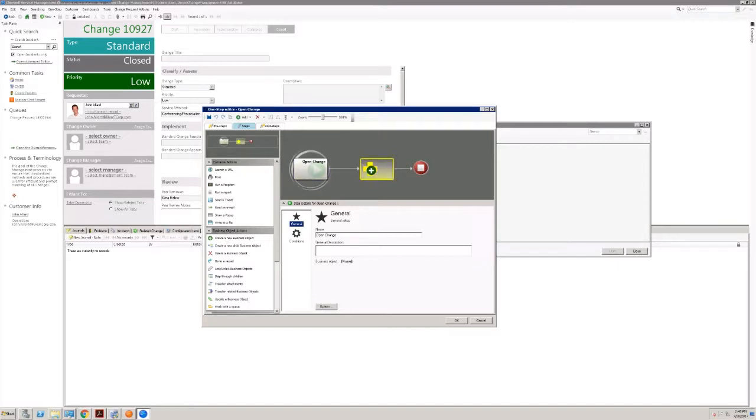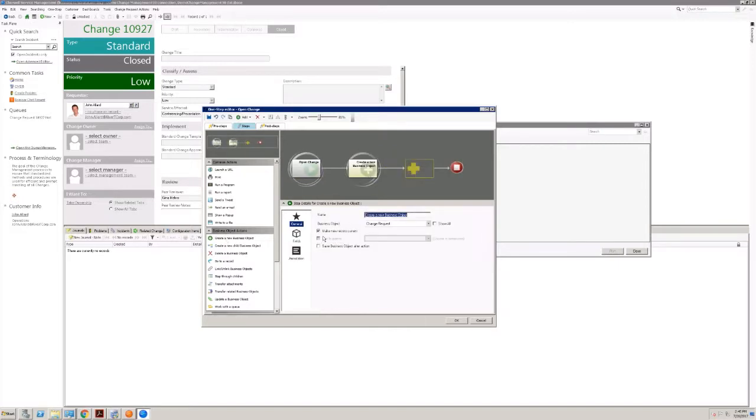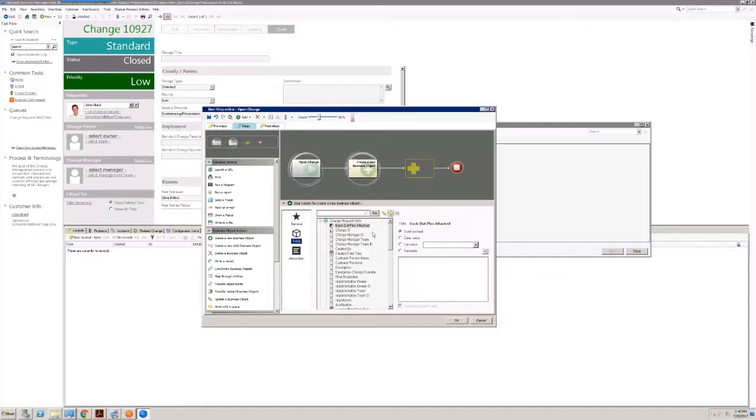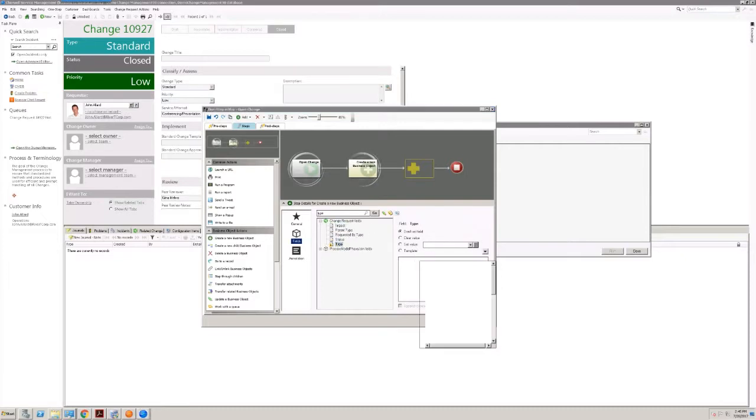So I'm going to create a new business object of change. And when I do so, the first thing I'm going to do is come in here and set the type. The additional comment says file, new change, minor. They want a minor change. Okay.